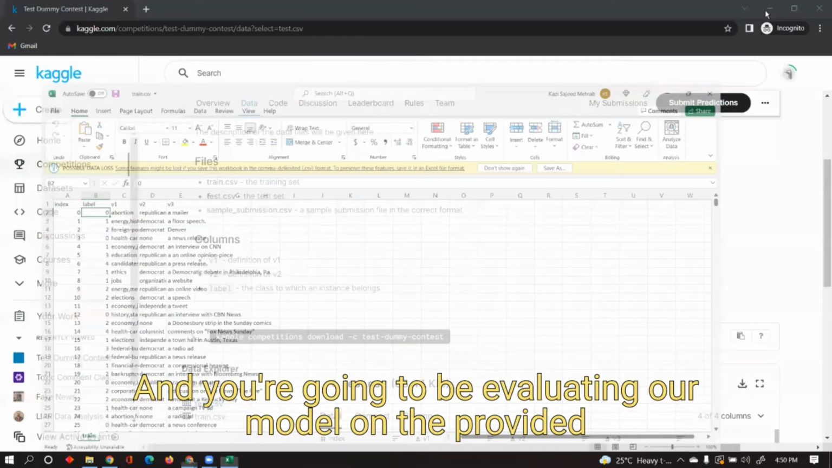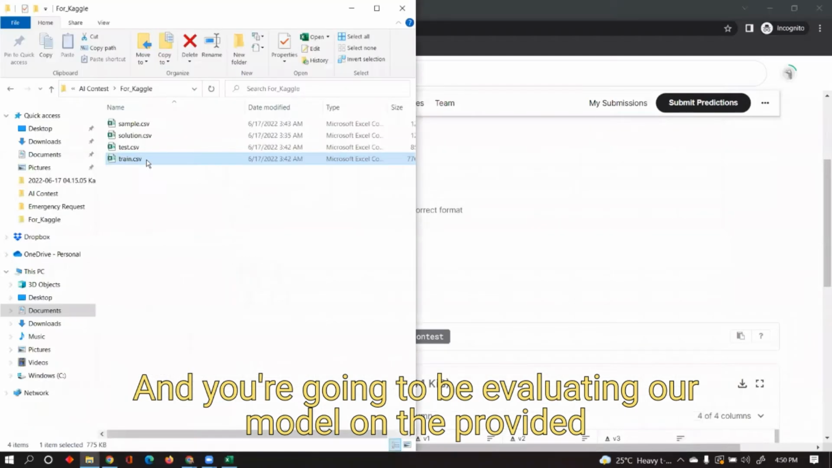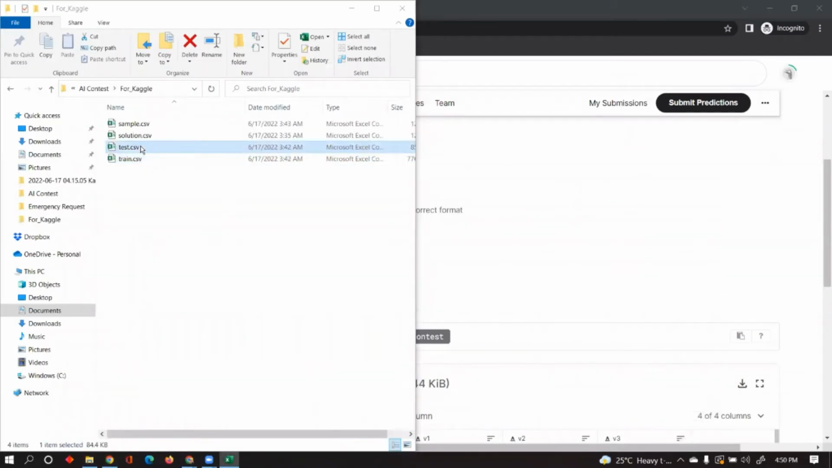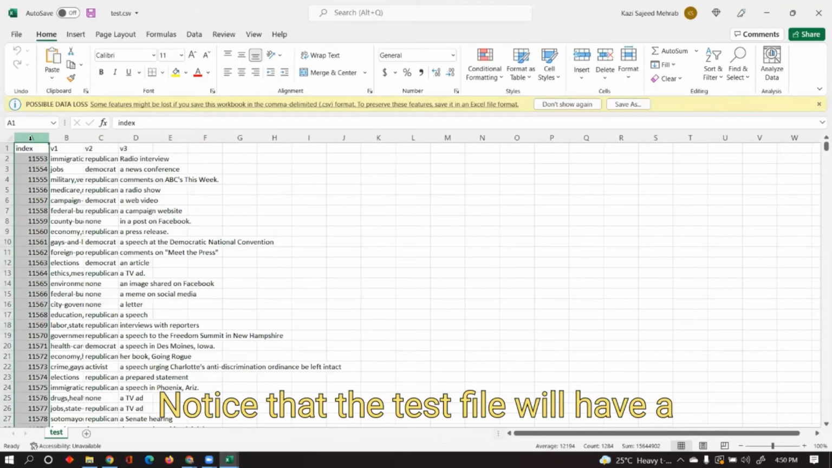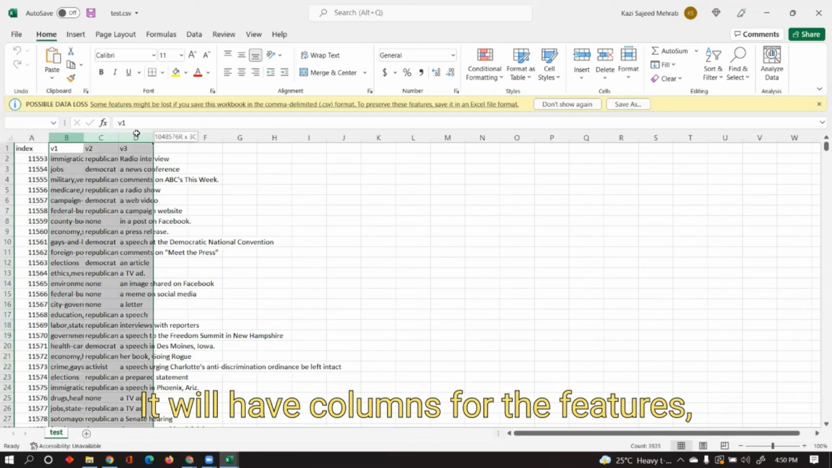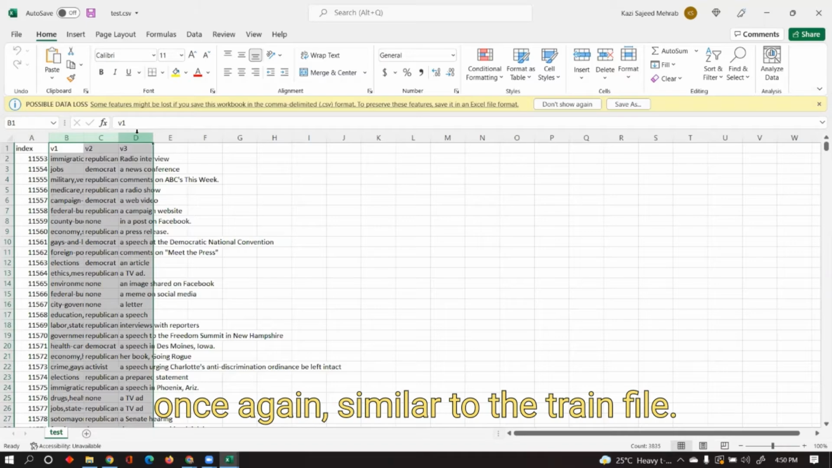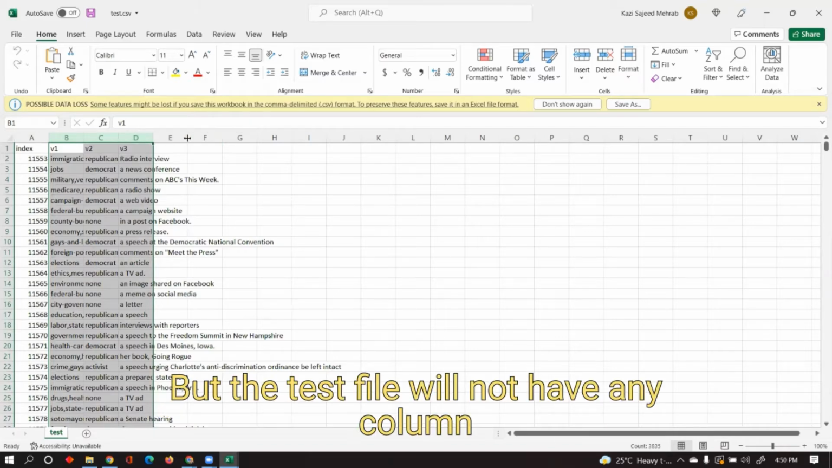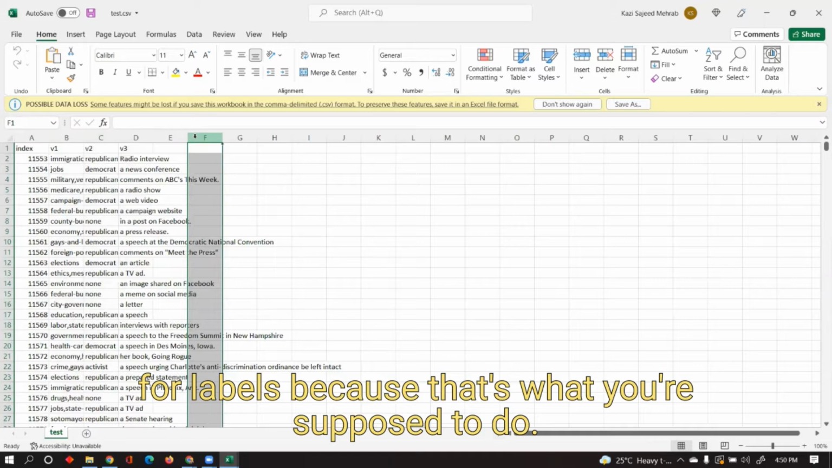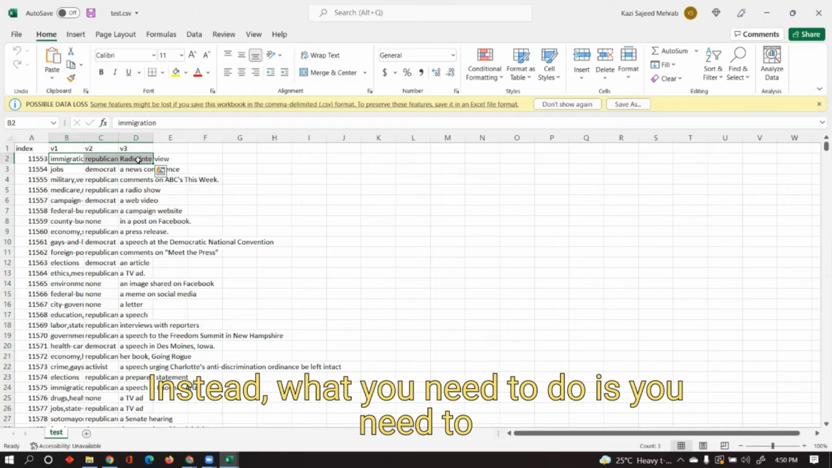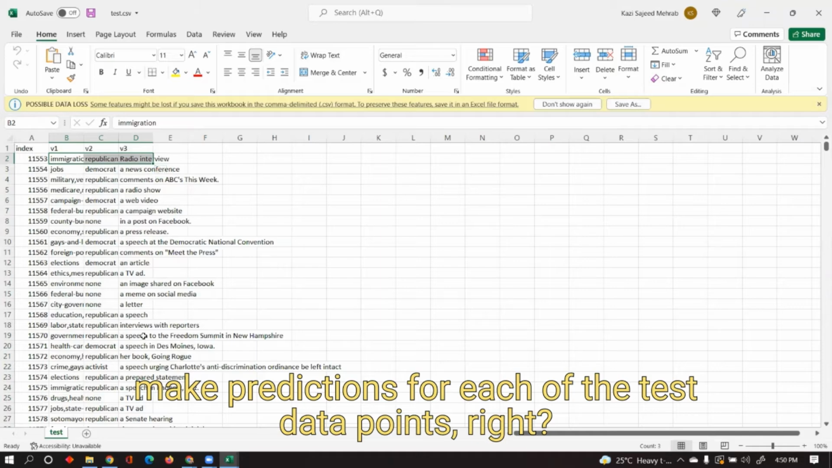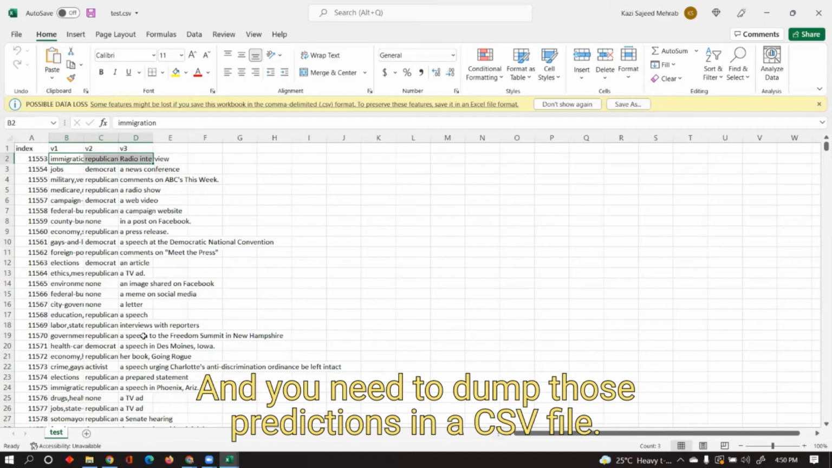And you're going to be evaluating your model on the test data that will be provided to you. So let's take a look at the test.csv file. Notice that the test file will have a column for index, similar to the train file. It will have columns for the features, once again, similar to the train file, but the test file will not have any column for label, because that's what you're supposed to do. Your model is supposed to predict the labels of the test data instances. All right, so you need to make predictions for each of the test data points, right? And you need to dump those predictions in a CSV file.